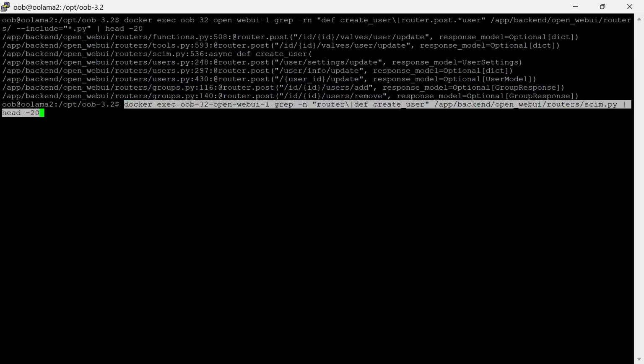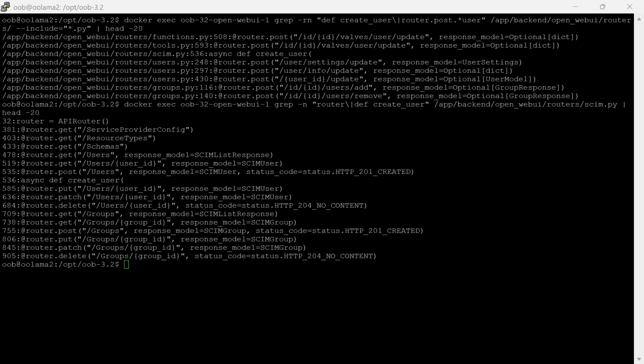So this command is going to show us the route above the create user function, so we know the exact endpoint path to call. We're basically investigating the container and seeing what open API URLs are available for us to use so that we can create a user. Okay. Oh, SCIM. So that's an enterprise feature. That's a user provisioning protocol. Interesting.